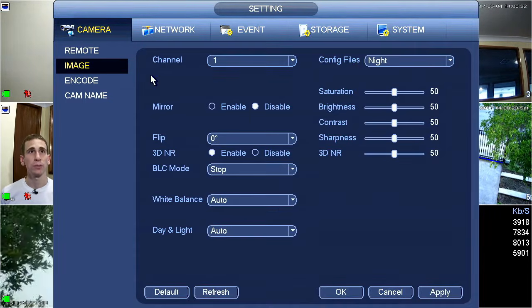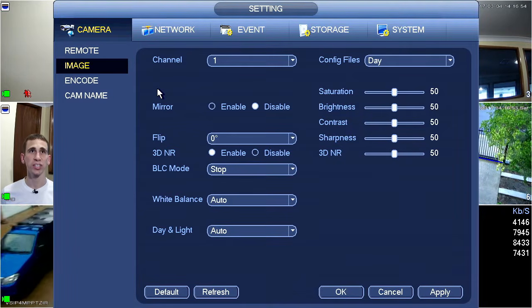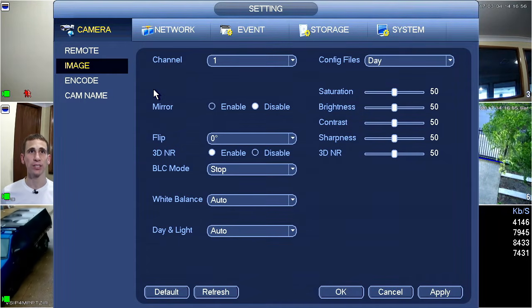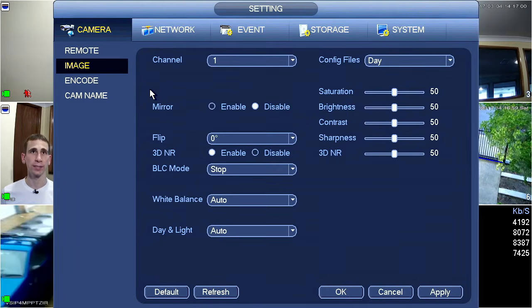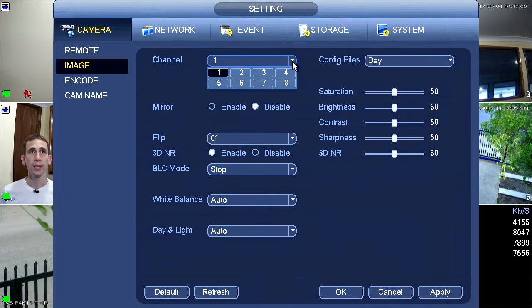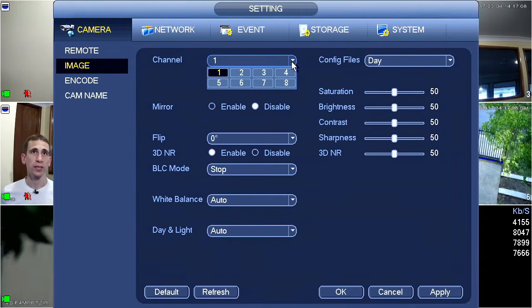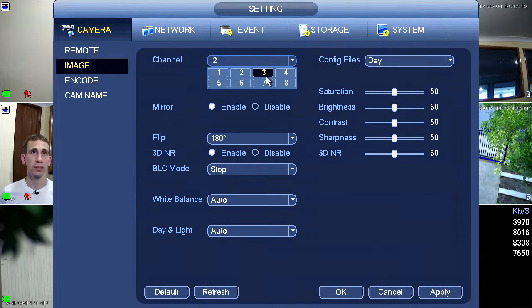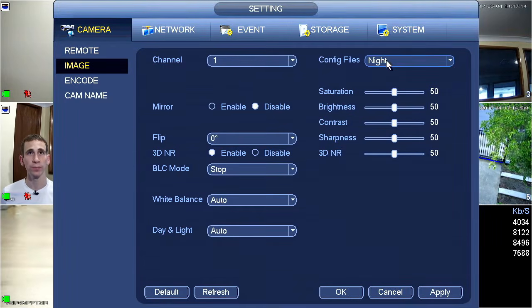So if we go to image, the image section essentially changes the behavior of the camera's image sensor, or how the camera interprets the image that it's seeing. So the first thing that you've got at the top here is channel selection. So obviously at the moment I'm selected on channel 1. Change the channel to whatever channel you want to configure. So I can go channel 2, channel 3, channel 4, etc. I'm going to go back to channel 1.